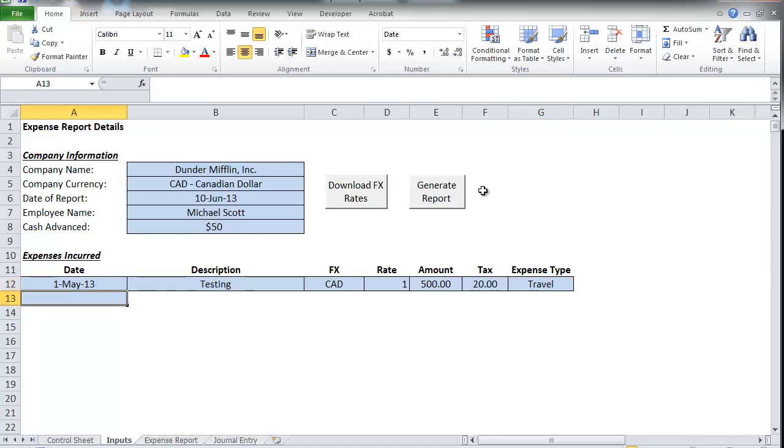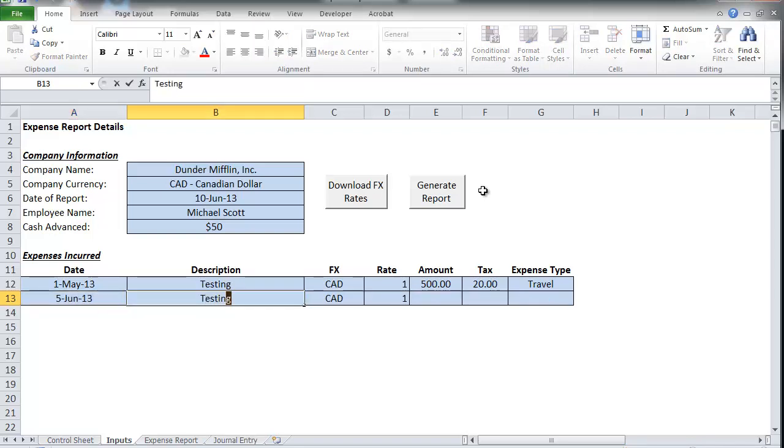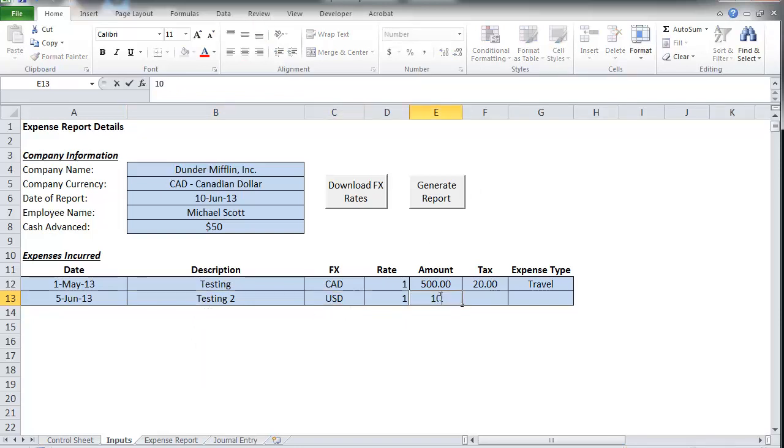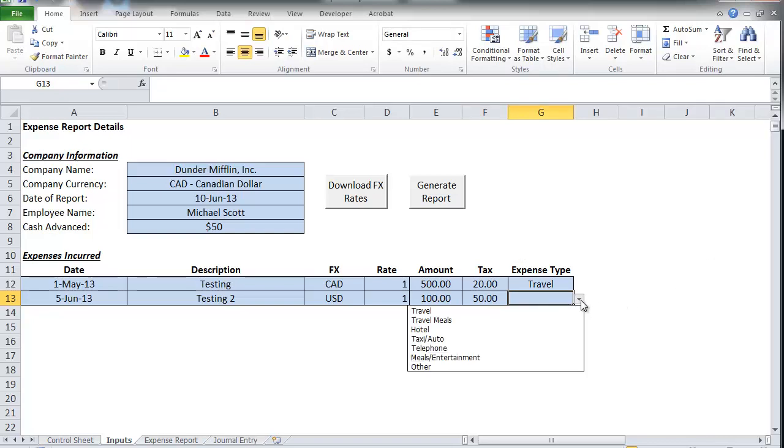Let's enter the second expense, starting at June 5th, 2013. Description, testing 2. This time, let's change the FX rate. We'll say that this was incurred in US dollars in the amount of $100, tax $50. The expense type, we'll say that this was travel again.